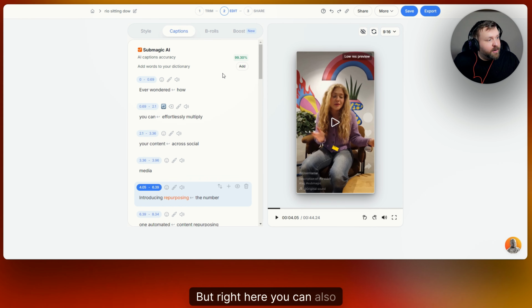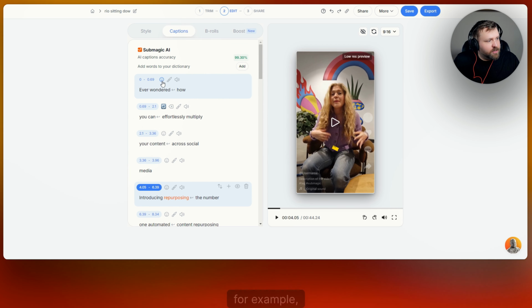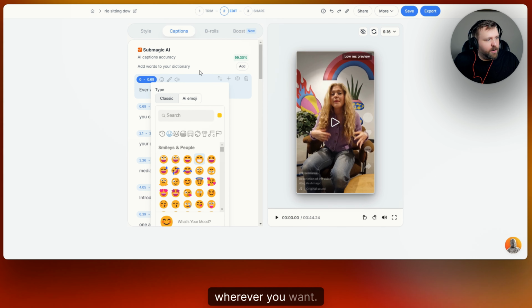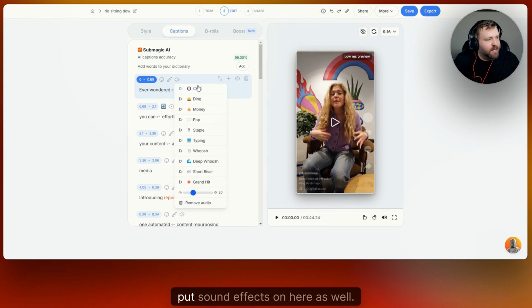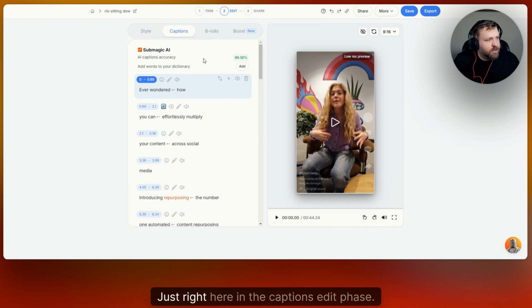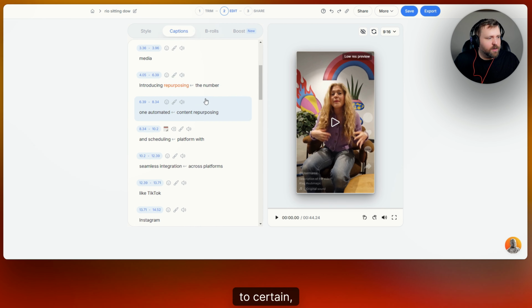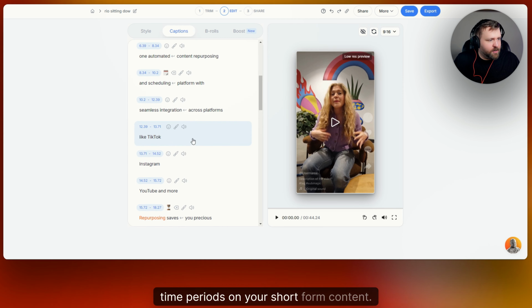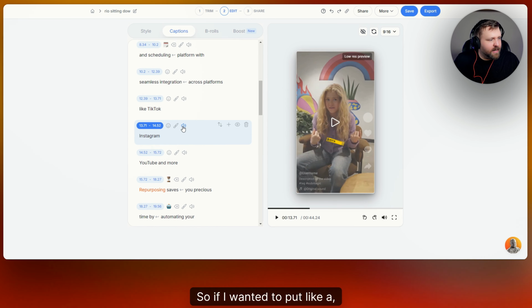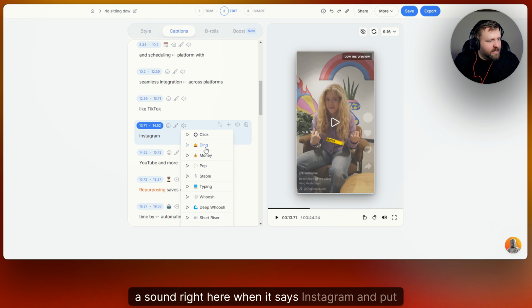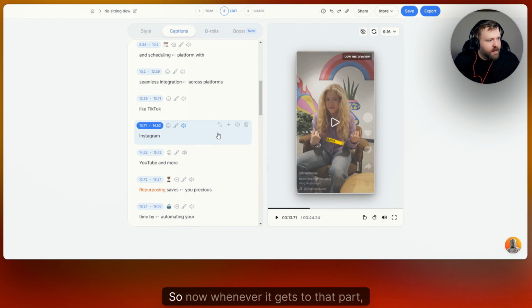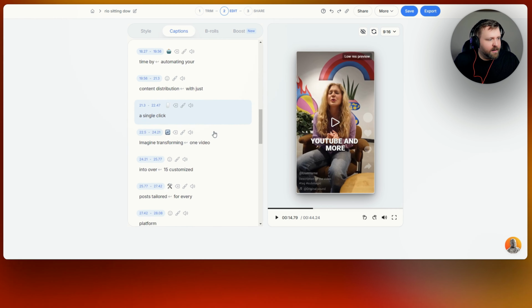But right here, you can also put an emoji, for example, if you want to, wherever you want. You can put sound effects on here as well, just right here in the captions edit phase. And this is really cool if you want to make it that much more engaging by adding sound effects to certain time periods on your short form content. So if I wanted to put a sound right here when it says Instagram, and put a ding right there, you can preview how it sounds by pressing that. So now, whenever it gets to that part, Instagram, YouTube, you hear the ding, which is really cool.